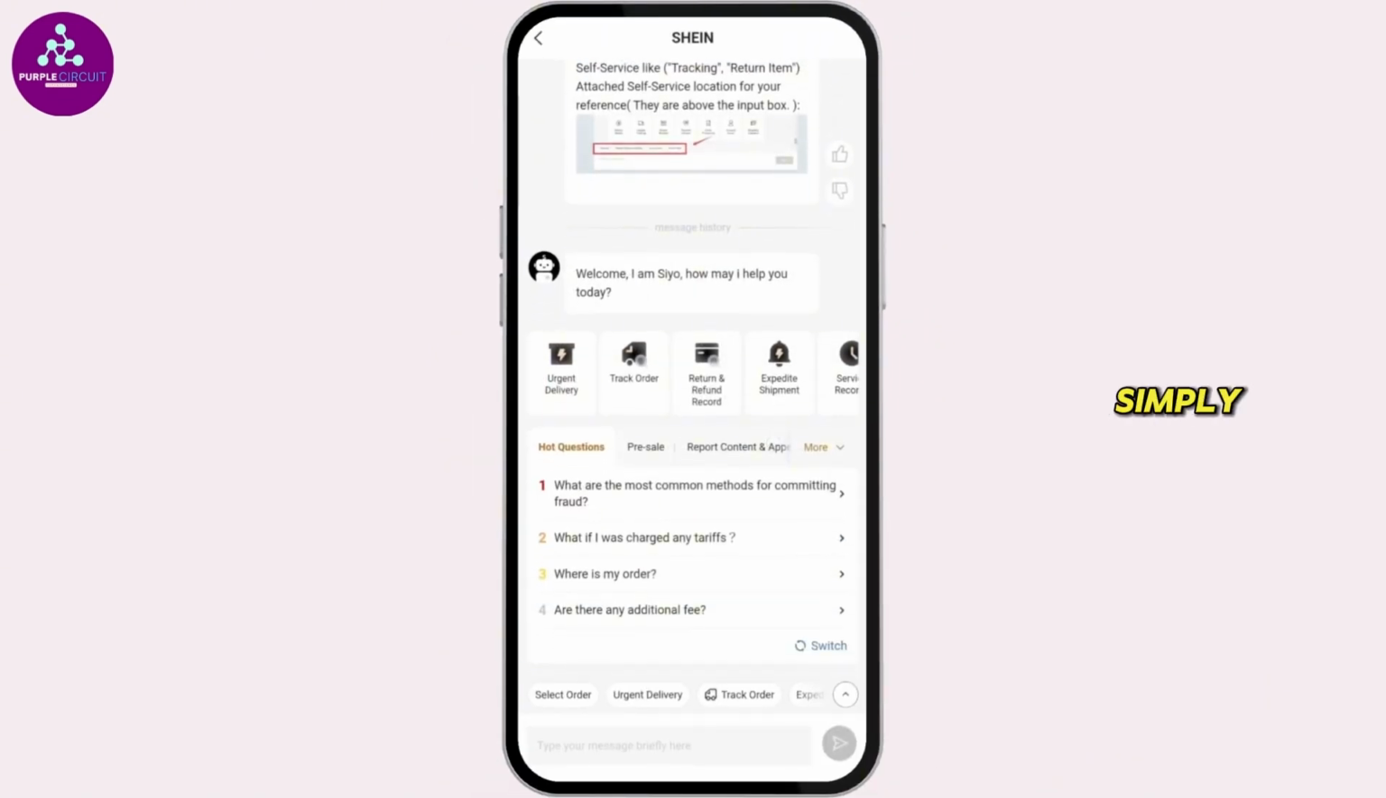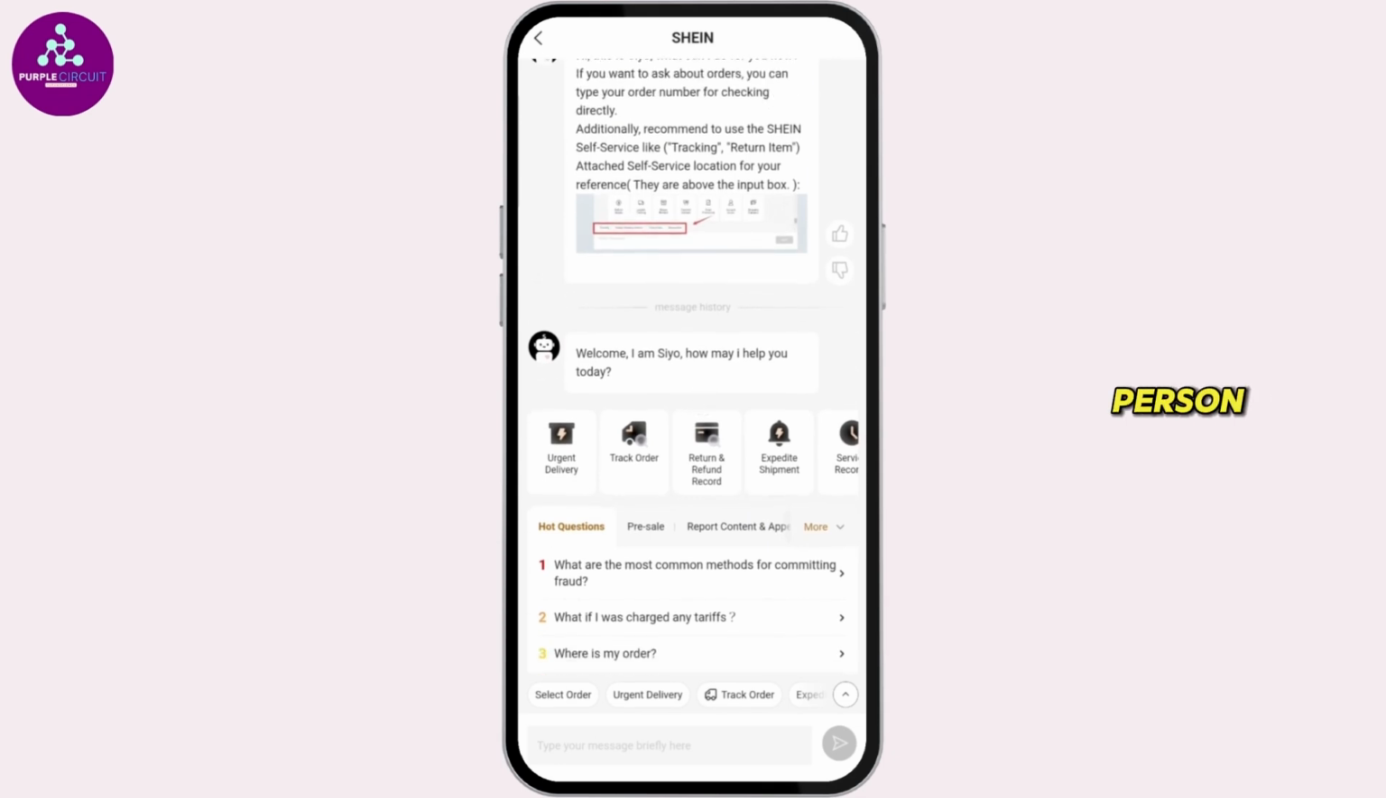And once you do so, even though this is an automated chat, you will be able to simply chat and they will forward you to a person who can help you.